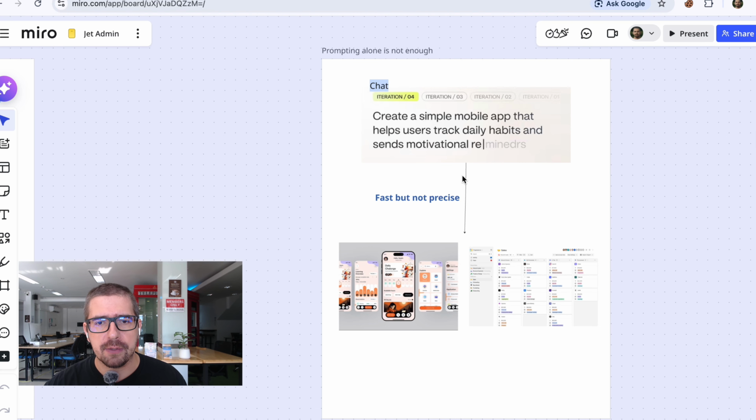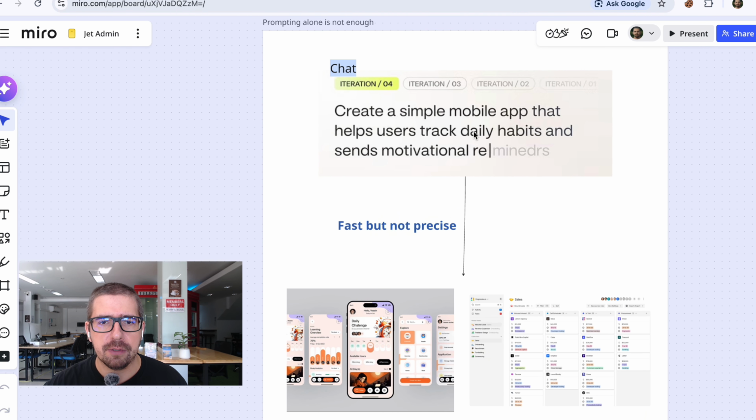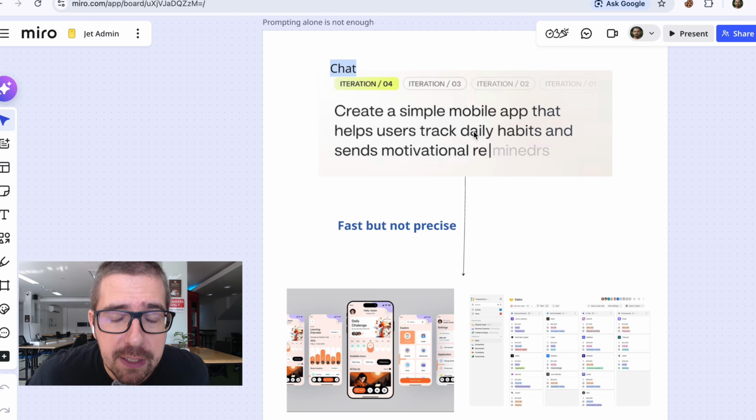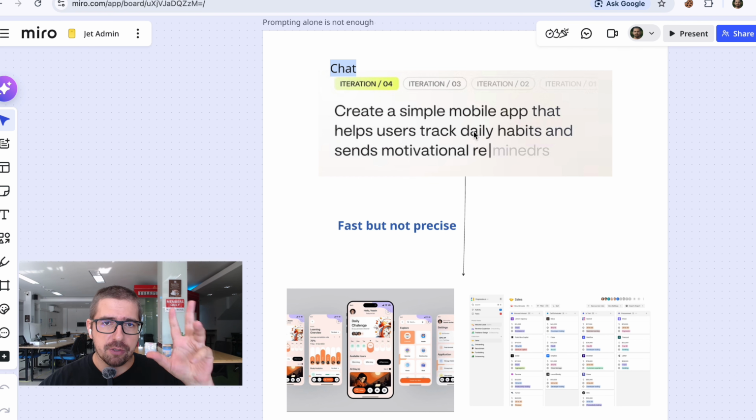And the first one is obvious. It's prompting. You go to the chat and you describe your idea, you use certain prompting techniques, and hopefully magic happens and you get your application.